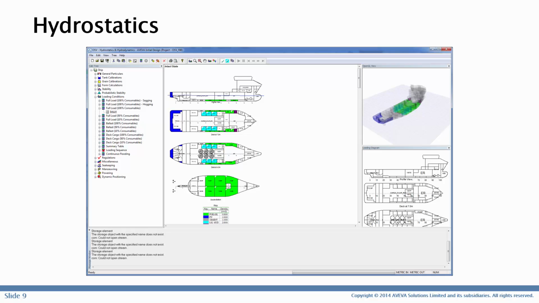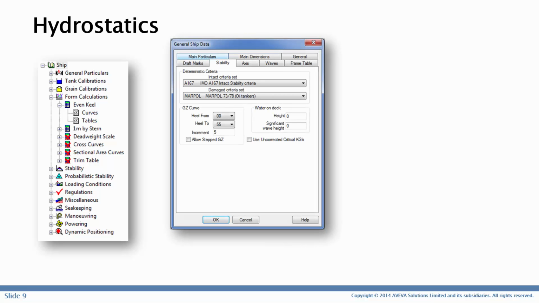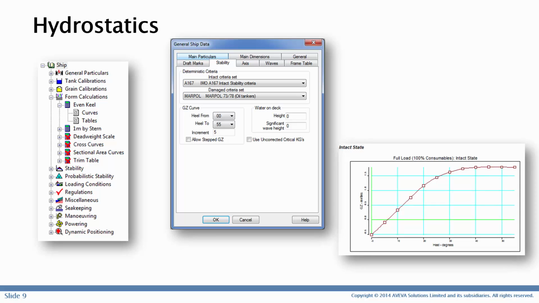So now let's have a look at the demo of the hydrostatics tool itself. We'll start with an overview, and then we'll go on to the calculations themselves, looking at the tree on the left of the screen, looking at how you configure each of the calculations, and then looking at the reports that are generated by them. So we'll start simple with some form characteristics, move on to loading conditions and damage stability, and then look at some of the smaller calculations and some of the hydrodynamics capabilities.